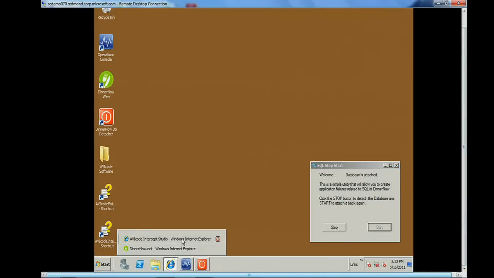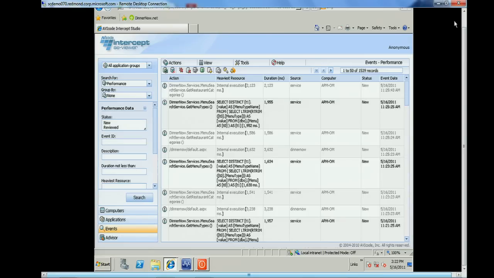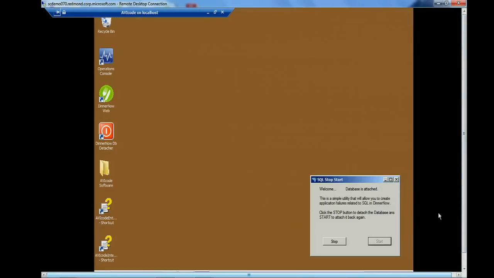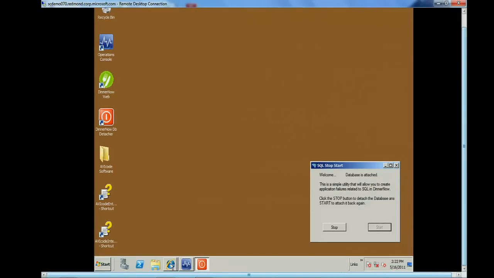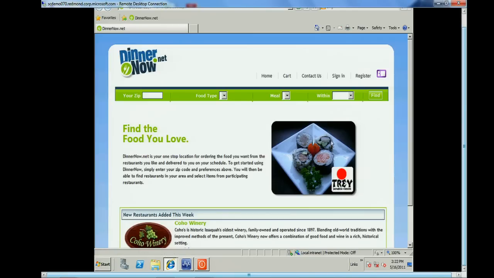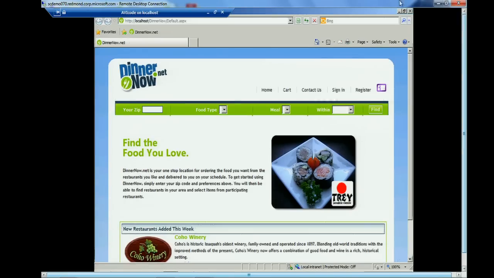Now notice what happens here. So immediately, yep, wrong window. There we go. We go back in. Now, if I reset this, I'll be able to actually see the database is online. I'll know this because I actually have working data here.